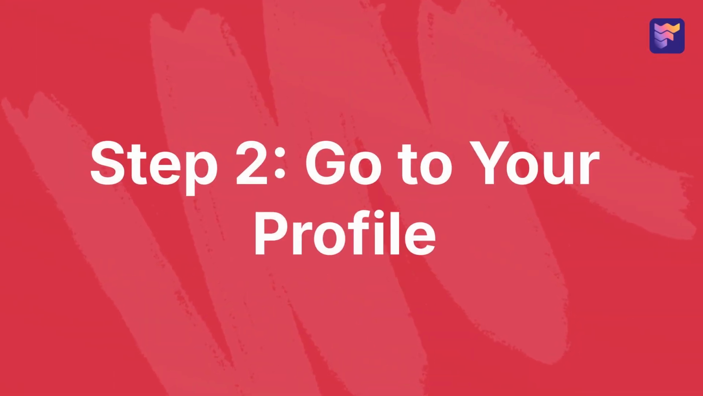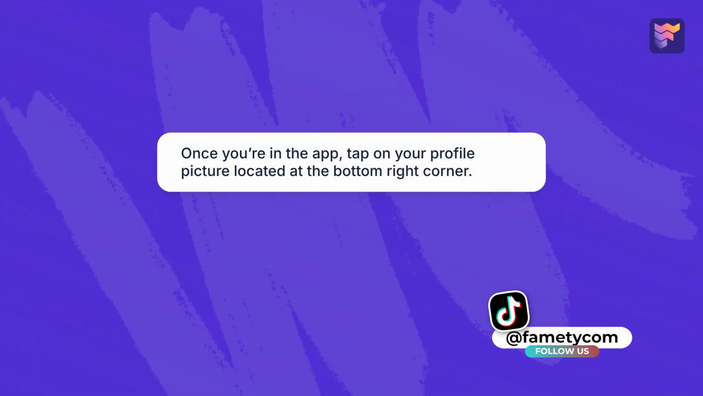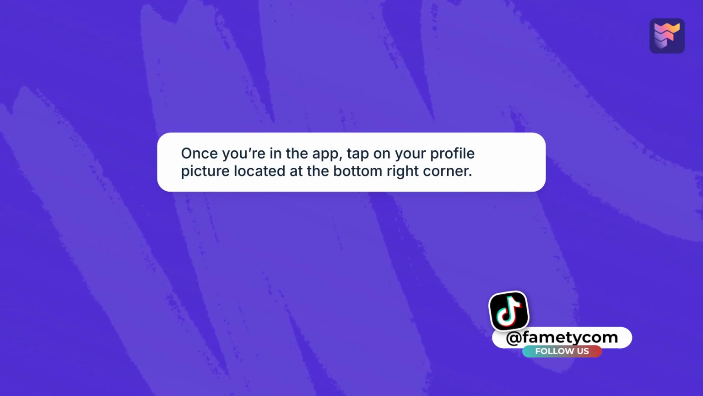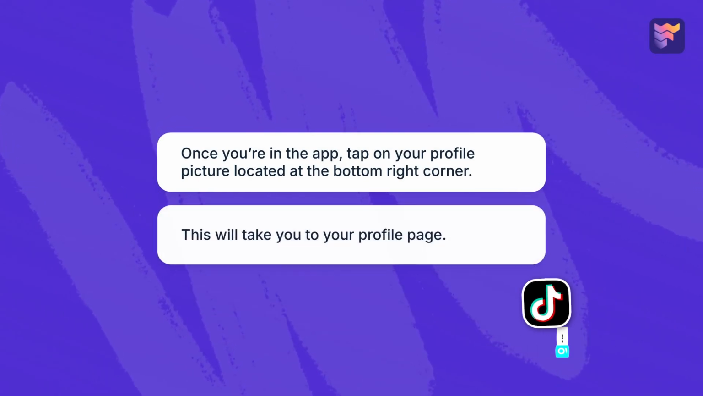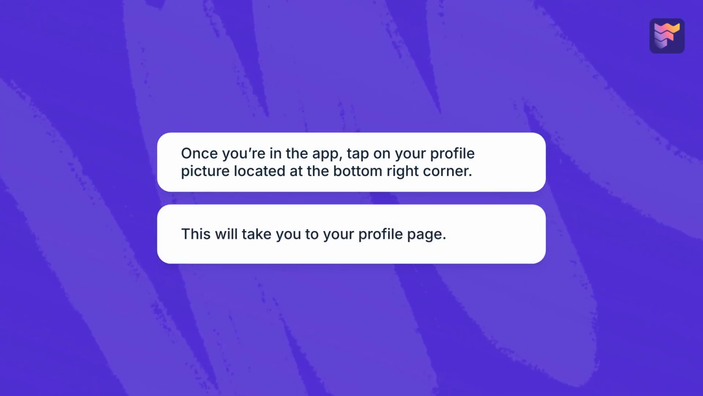Step 2. Go to your profile. Once you're in the app, tap on your profile picture located at the bottom right corner. This will take you to your profile page.